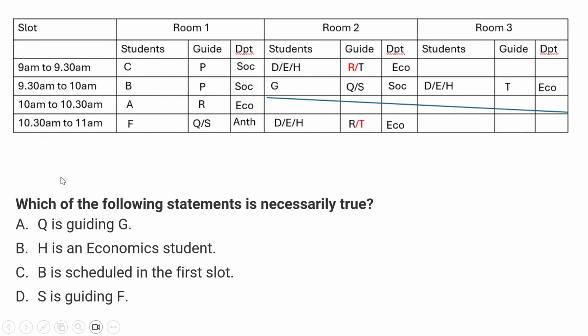Okay. Third one, which of the following statement is necessarily true? Necessarily true means it cannot be possibly true, or it might be true, not like that. And when it comes to necessarily true, be careful when there are cases like these D or E or H, Q or S. So here you have to be careful while answering this type of question because where there are cases, that particular statement might not be necessarily true. It might be true. It can be possibly true, but not necessarily, right? So be careful while dealing with such questions.